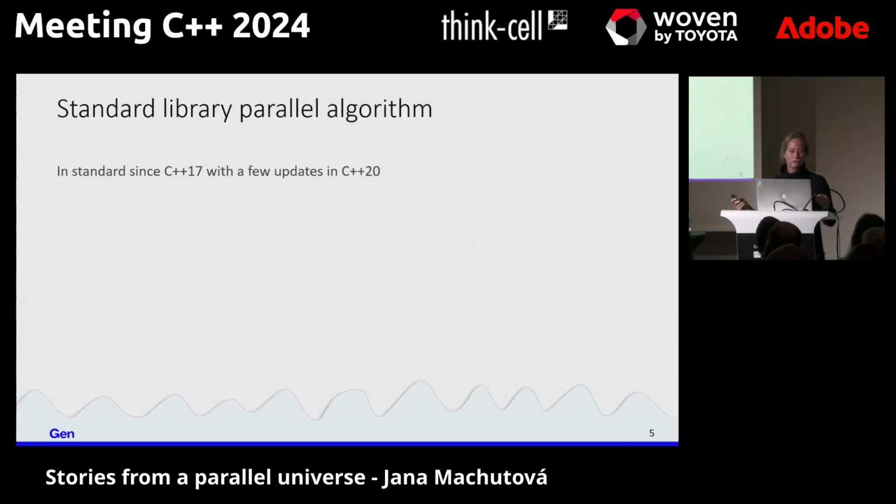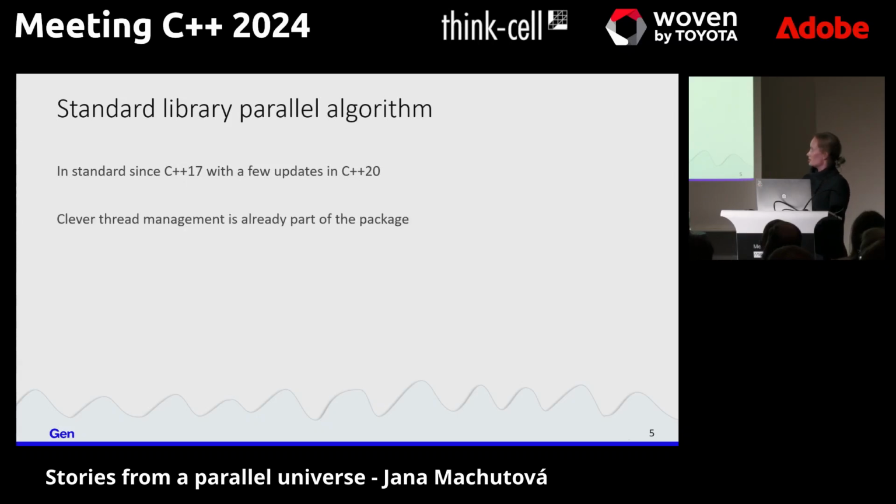So what do you need to do to actually use that? That functionality is available from C++17, where the execution policy appeared together with the overloaded algorithms. There are a few updates in C++20, and there will probably be some more, but it's possible to use it from C++17. What you get is clever thread management, so you can forget about all the threads. You don't need them. It's so much easier, isn't it?